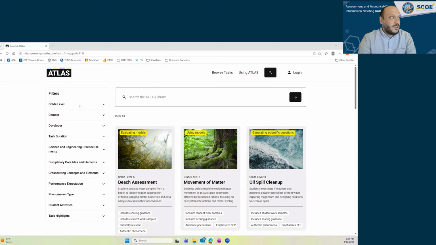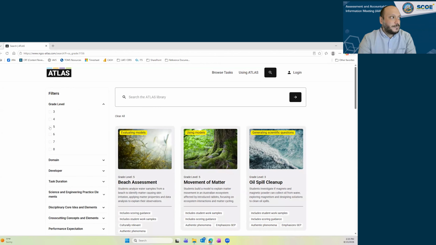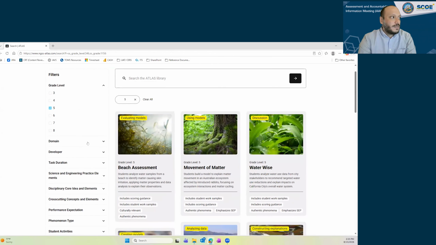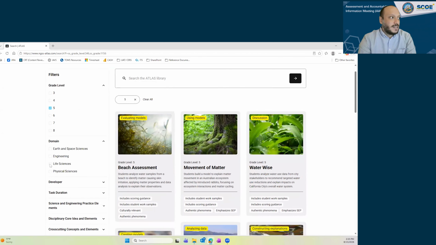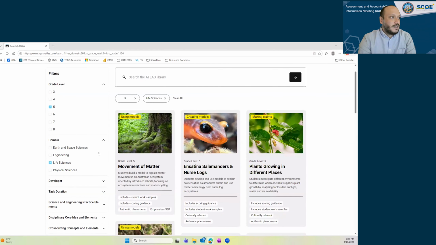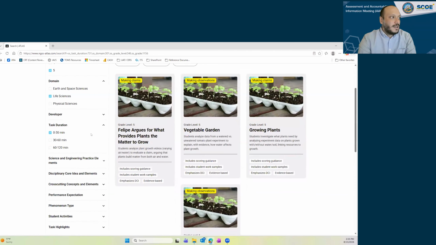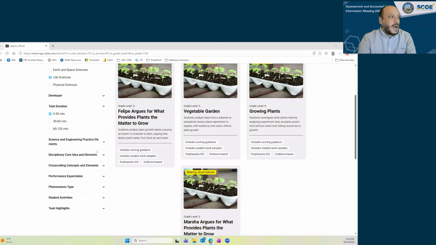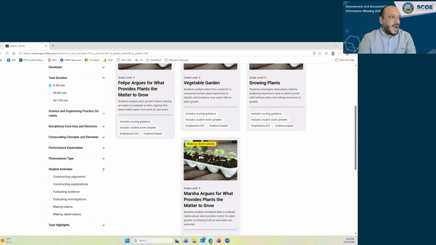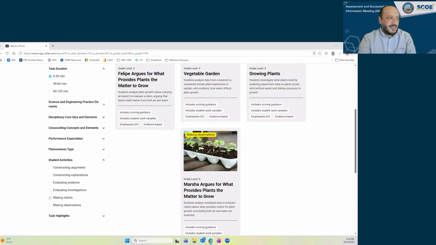So I did say I was a 5th grade teacher. The domain I'm looking for, I said life science. For task duration, I know I want a short one, so 0 to 30 minutes. And among other filters, I see student activities as part of the filters. I think I'm going to select making claims. My students have been practicing making claims in ELA and Math, and I think it would be helpful for them to practice this in science.